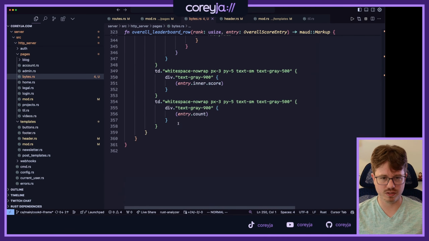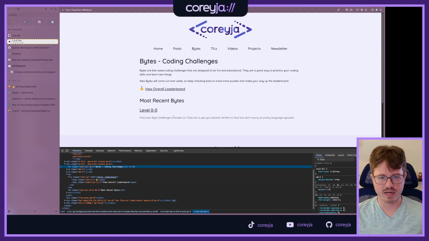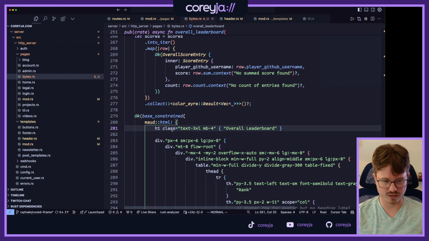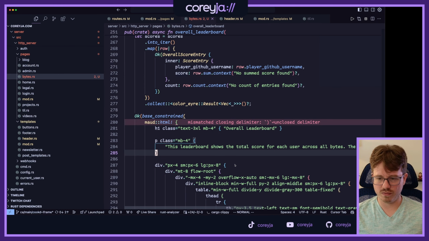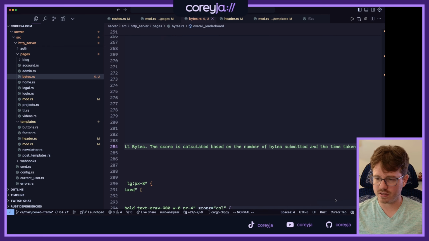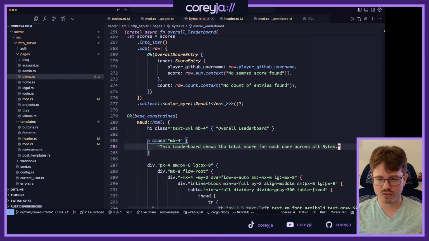What I was supposed to be doing was making this overall leaderboard look nice. So we added that. Nice, overall leaderboard. Yeah, so now let's add some text underneath it. This leaderboard shows the total score for each user across all, and we're gonna capitalize bytes. This score is calculated based on the number of bytes submitted and the time taken to submit the... I'm just gonna delete this last sentence. I don't think that was adding anything. Total score for each user across all bytes.